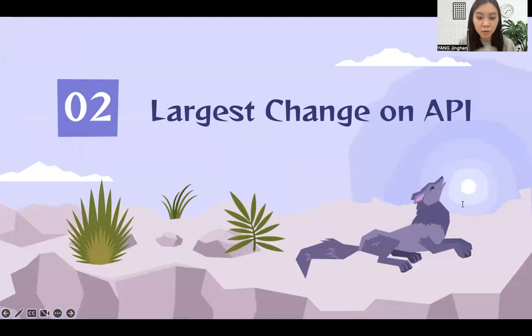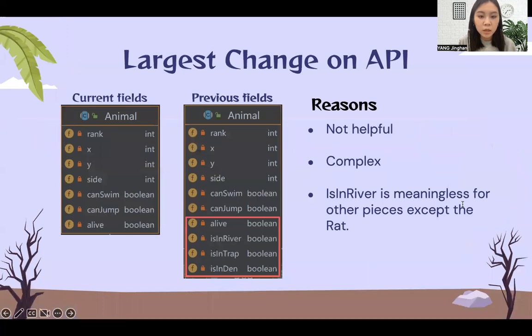And then let's talk about the largest change on API. The largest change is that we discarded the fields is in river, is in trap, and is in den of class animal. The main reason that we discard those three fields is that in our design, each piece that is an instance of animal is bound to a square that it is standing on. We can simply call the getType function inside the square class to get the equivalent information. So it's not helpful to add them in this part.